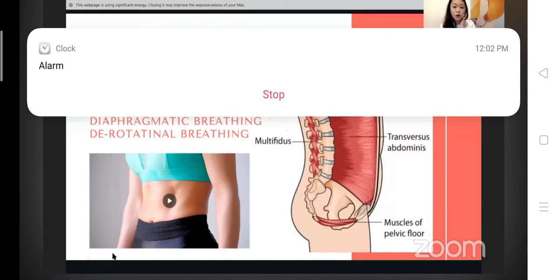Kaya lang naman sumasakit yung sa may upper back mo kasi overwork na yung neck muscles mo eh. Because they're doing what the diaphragm should be doing. So again, that's diaphragmatic breathing. But we're gonna go into derotational breathing. That's more for the scoliosis.